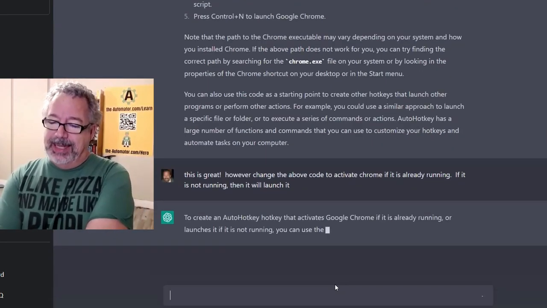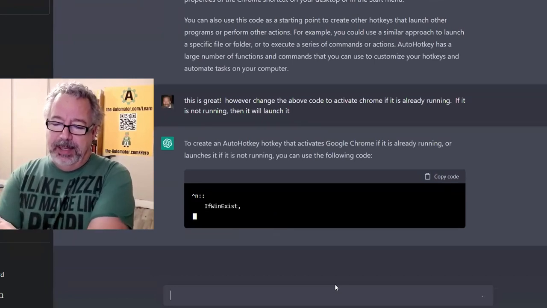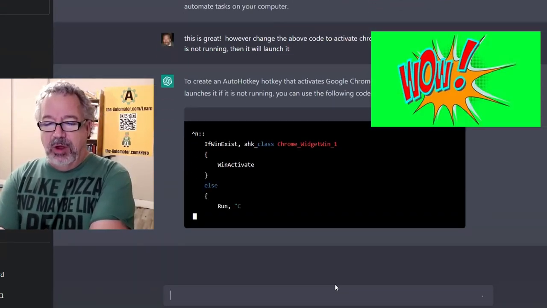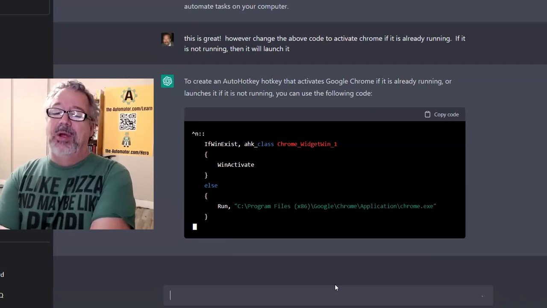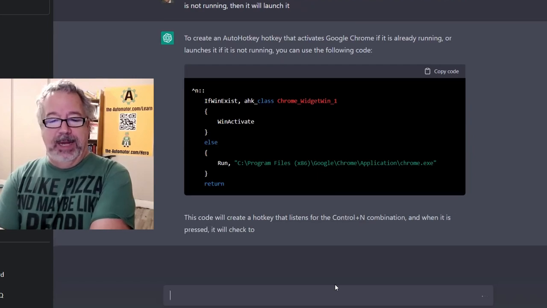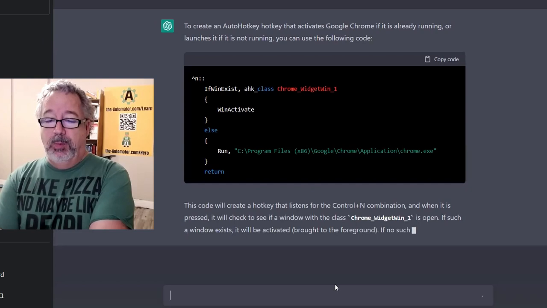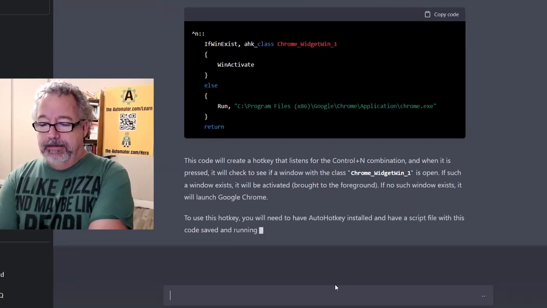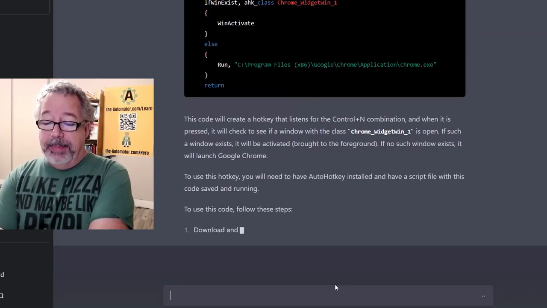This, to me, is like suddenly you're really nudging it up a bit. Wow, look at this. It's actually checking to see if there's a Chrome window, and it knows the class. That's really impressive, honestly. And it created an if-else statement. That's really, really cool. Okay, that's looking pretty good.